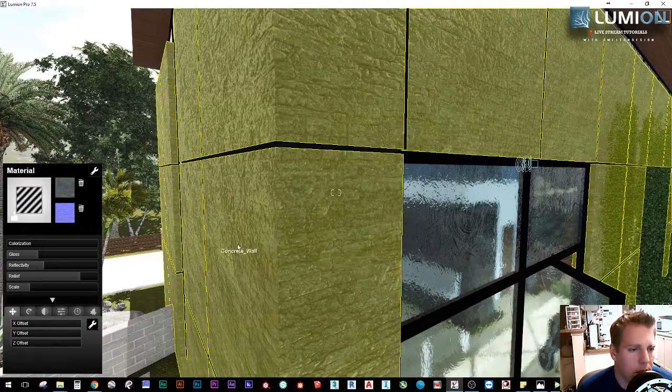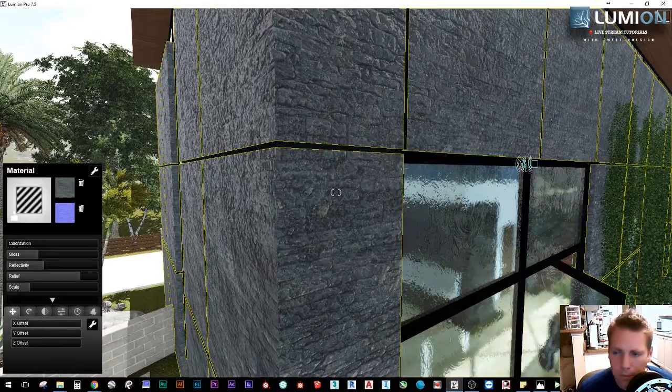All right. So yeah, that was pretty quick. I just want to share that with you guys for normal maps. Hopefully you guys understand them a little bit better.